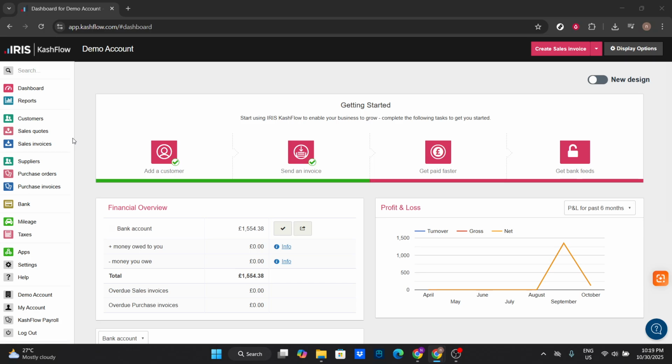The dashboard is your starting point. Think of it as your home base in Kashflow, where you have an overview of your account at a glance. From the dashboard, look for the Settings tab. It's usually located at the top or along the side menu. Clicking on Settings opens up options for you to customize and manage various aspects of your account.